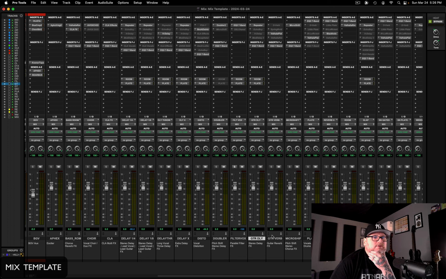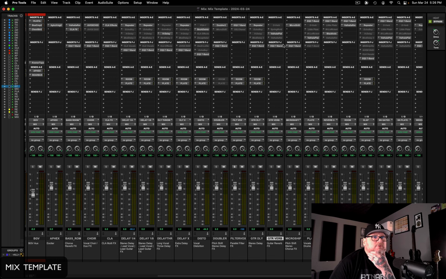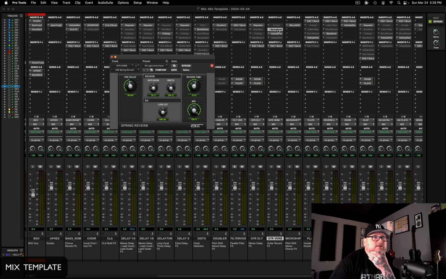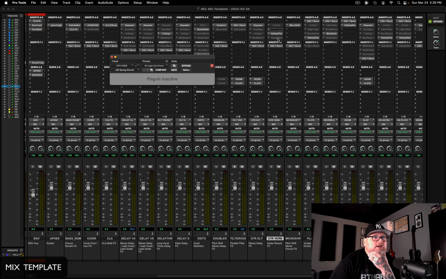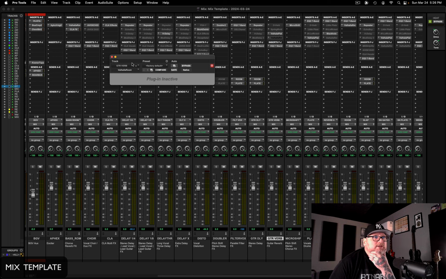Guitar Verb is next. That one gets some Valhalla plate using the steely guitar space. Just starting points, but I do have deverb. I do have a spring reverb here that can sound kind of cool at times. And we also have another Valhalla. We have the room, just in case the plate isn't working.